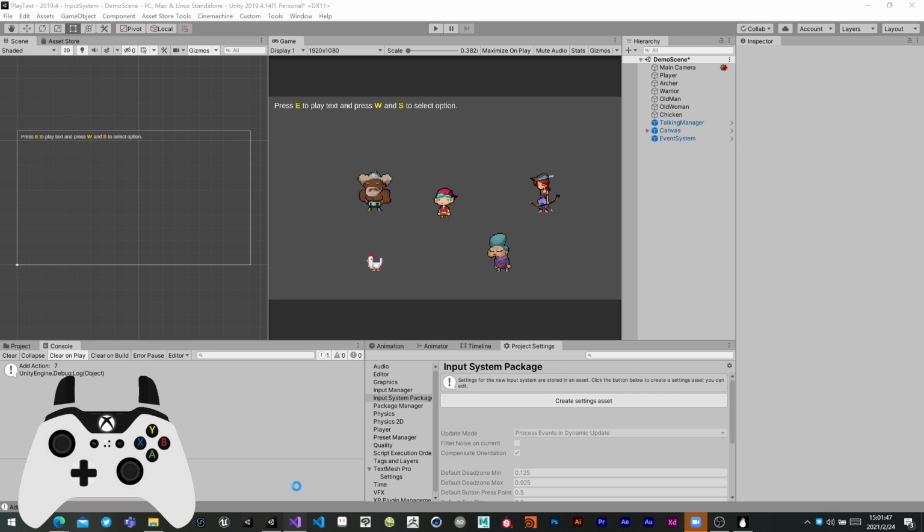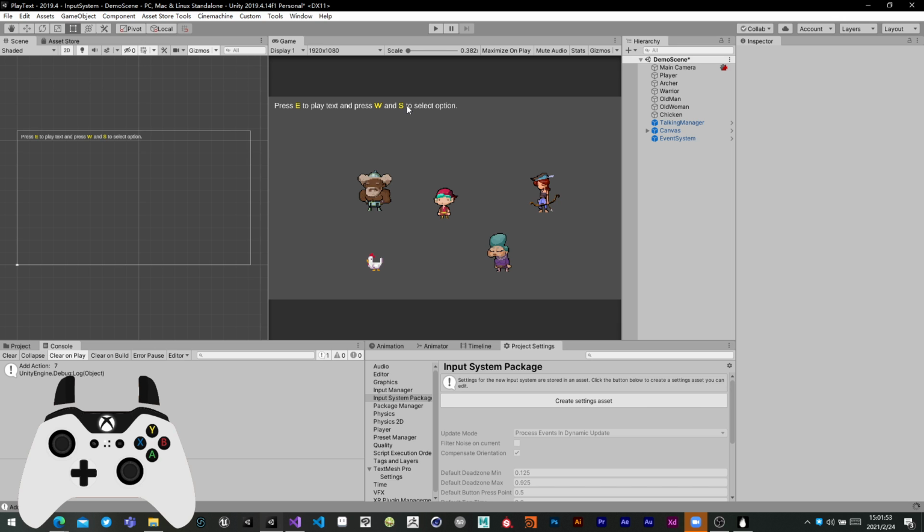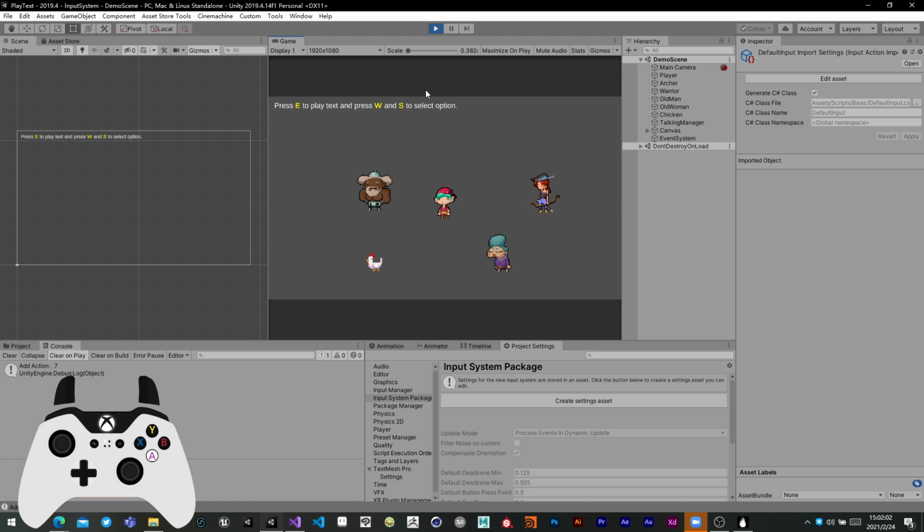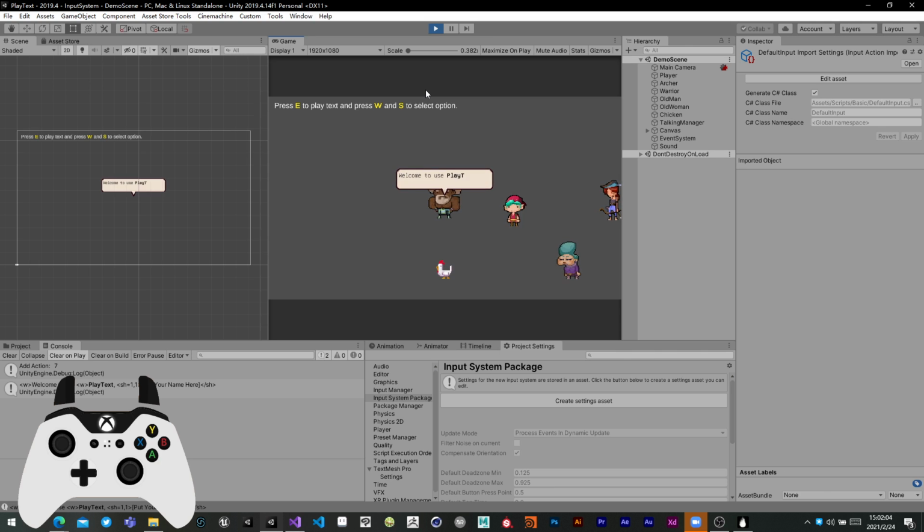And we go back to Unity again, waiting for compiling. Okay, and we hit play. And we hit A. Okay, you see it works. And if we hit B, it stops. Okay, so everything is fine. And that's the end of today's tutorial.